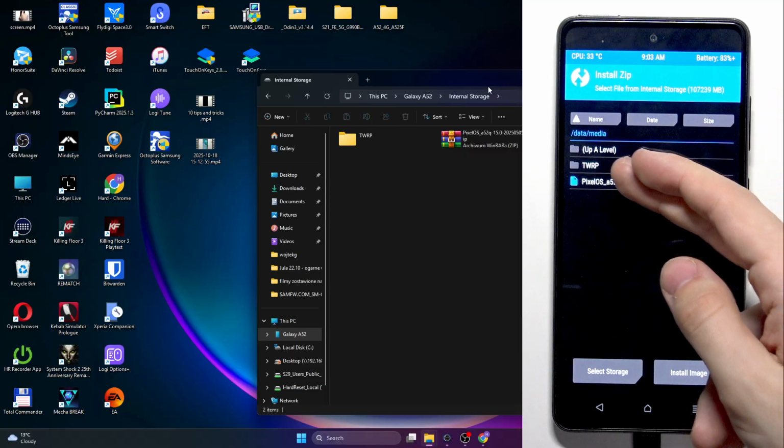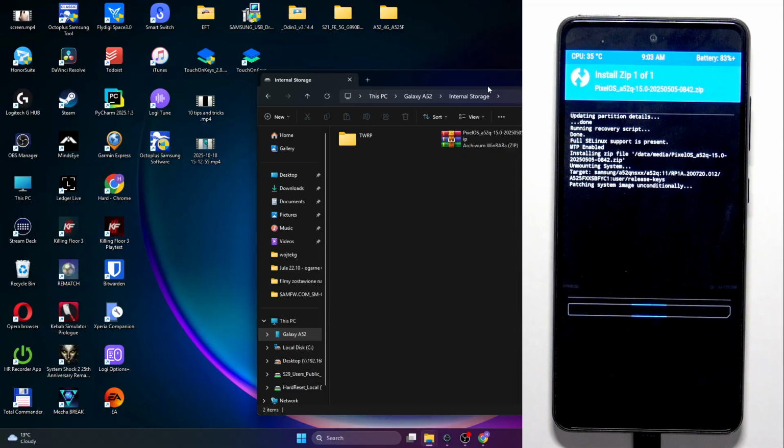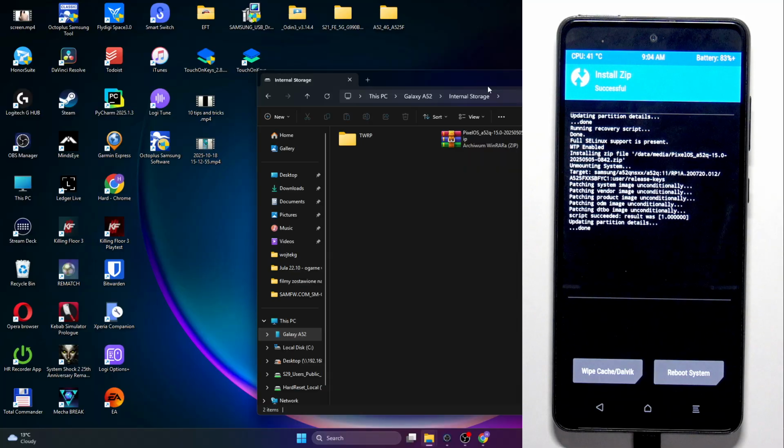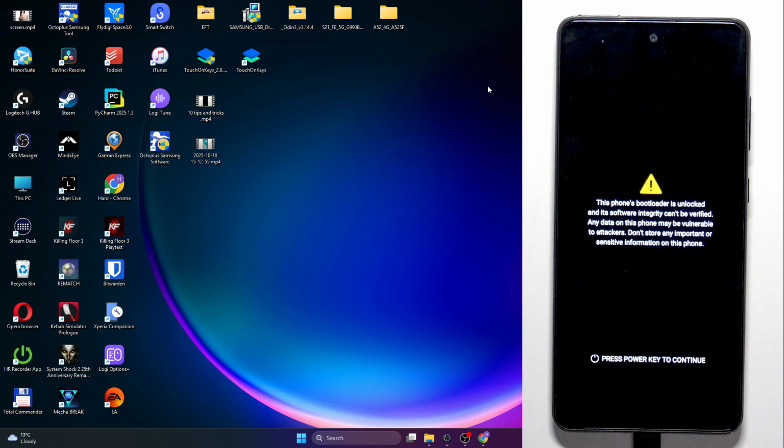So data, media, Pixel OS, and now simply swipe to confirm. It's gonna take a moment, so get ready for it. I'll get back to you when it's done. Okay, it says it's done. Let's click on reboot system and wait until the system boots. It is going to take a while.